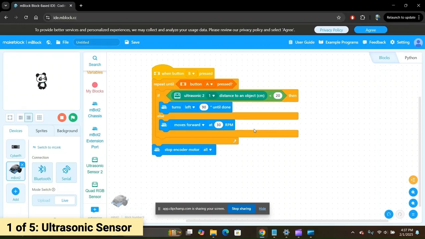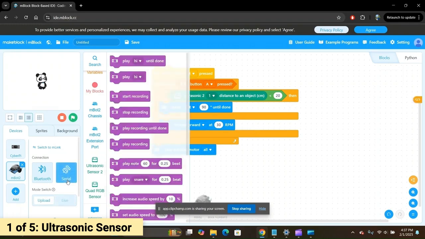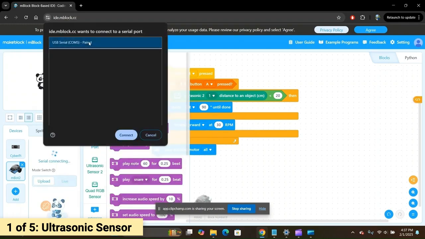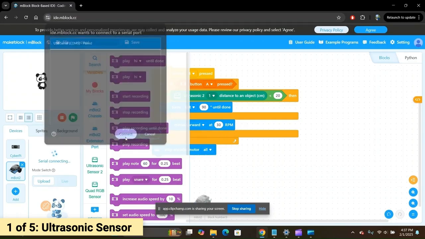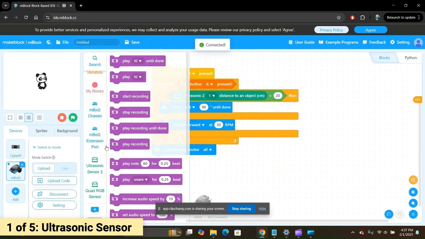Once your robot is powered on and connected to your computer using the USB cable, click on Upload and then click on Serial, select the USB serial device and click Connect. Great, your robot is now connected.